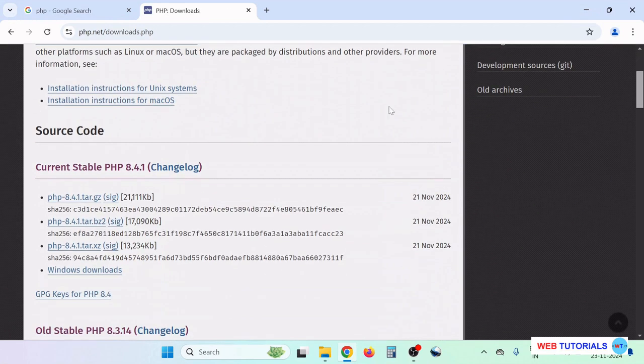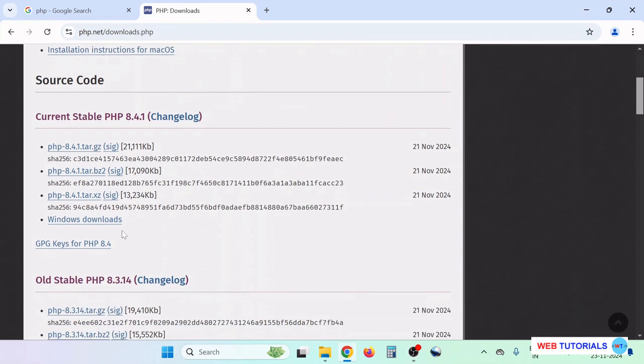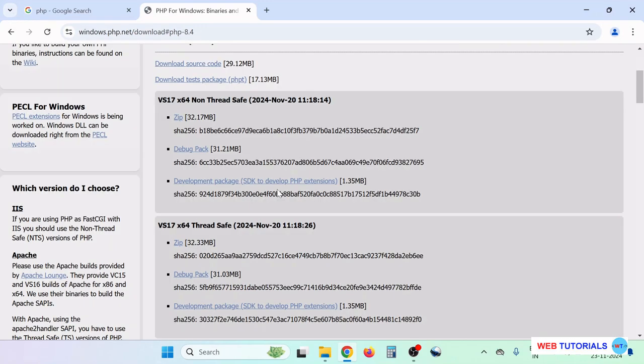If you scroll a little bit down, you can see this Windows downloads for PHP 8.4.1 version. So click on Windows downloads link. Here we can see the non-thread safe as well as the thread safe versions. We are going to use the thread safe versions. So click on the zip link corresponding to the thread safe version.